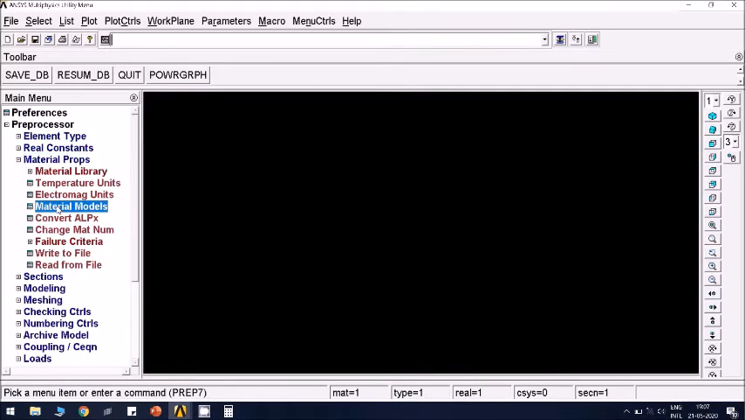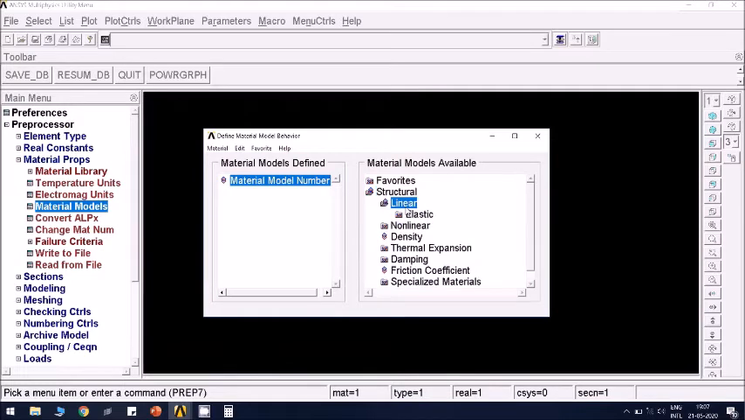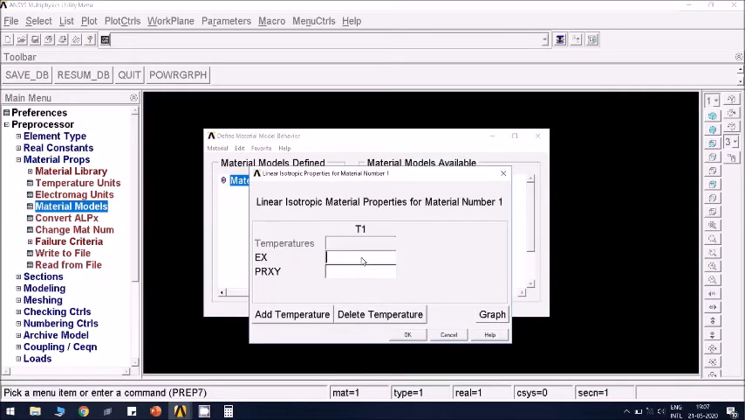Go to material models, structural, linear, elastic, isotropic. Young's modulus is 200 gigapascal, 200 E3. Poisson's ratio is 0.3.